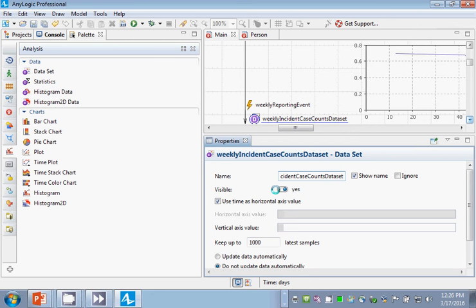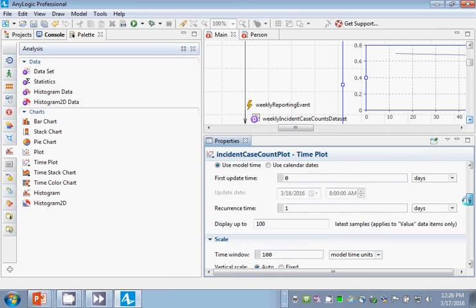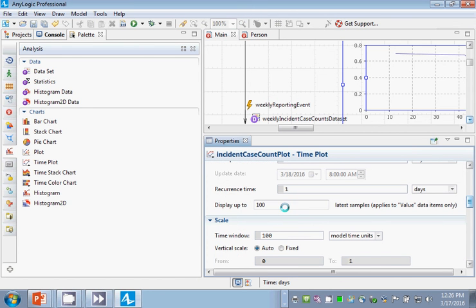Let's set this graph to display up to 100 latest samples. And the time window should be 100 weeks, let's say. So let's run this thing. Are we ready to run it? Are we ready?